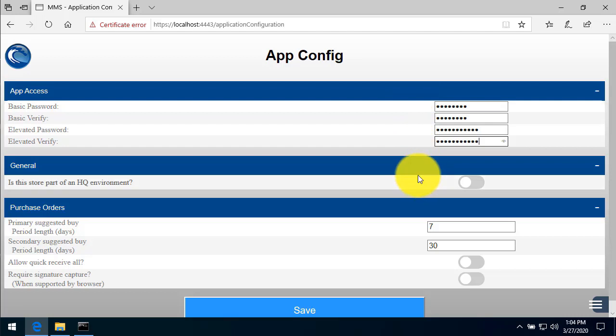And if your store is part of an HQ environment, go ahead and check this here. For more information on the suggested buy settings, you can check out the user guide. The Allow Quick Receive All will enable a button that will let users receive all orders on an item with the number that is set on the order. Require signature capture will prompt the user for a signature when their PO is being received. Go ahead and click Save.